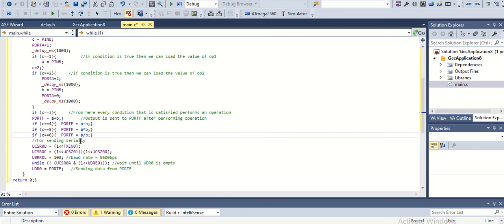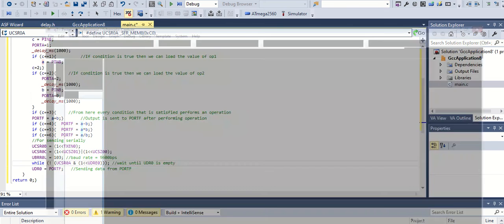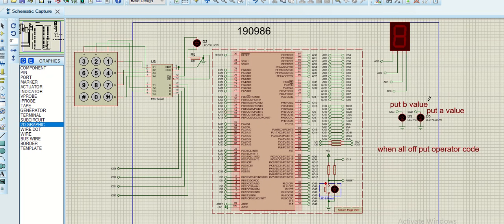So after that, we have sent the data serially using the data from port F and set into UDR0, which is our output. So now for the simulations, here we have our Proteus simulation. Now we will run it.